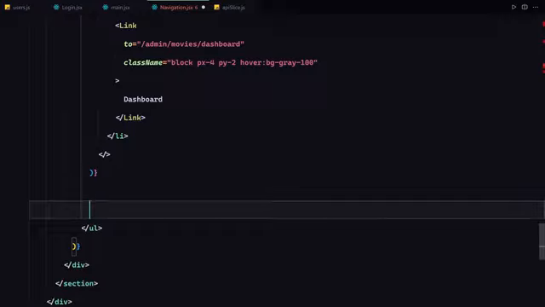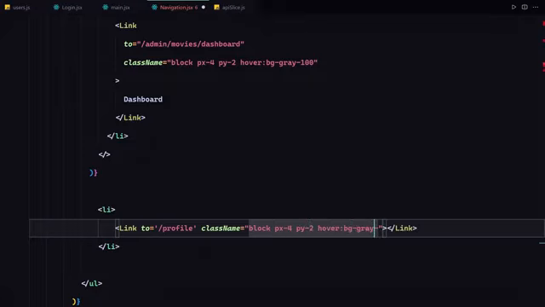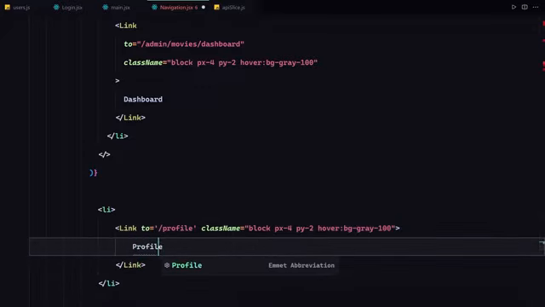But now underneath there, we just want to create yet another li right here, and inside this li we would have yet another link, and it's going to go to the profile. Now let me put a class name to that. It should be block. Padding for the x-axis will be set to 4, padding for the y-axis will be set to 2. When somebody hovers over there, background will be set to gray of 100, and inside this link we are going to be writing Profile.